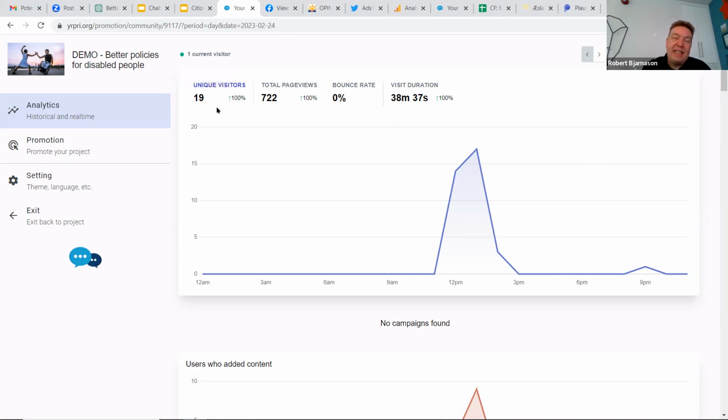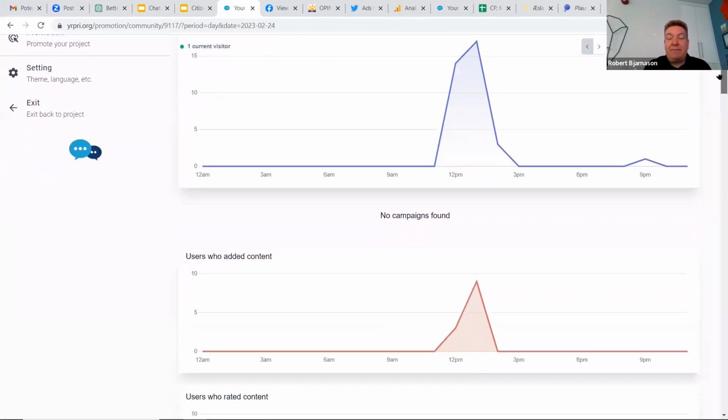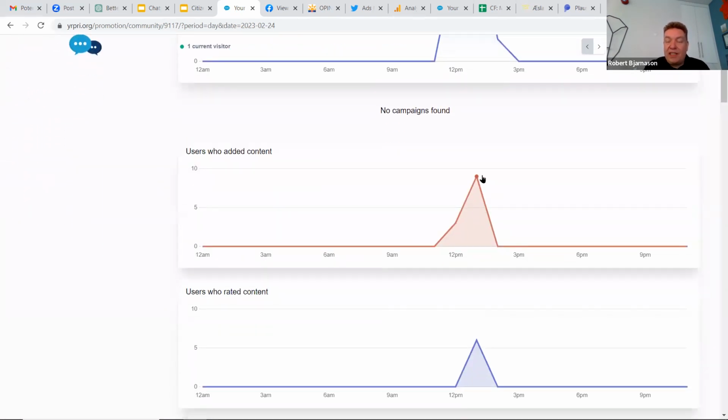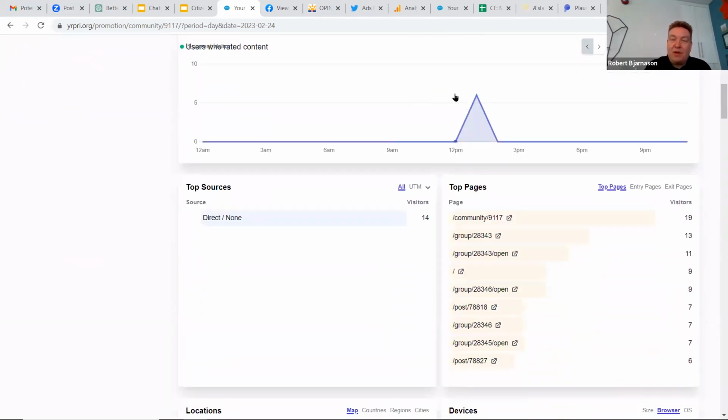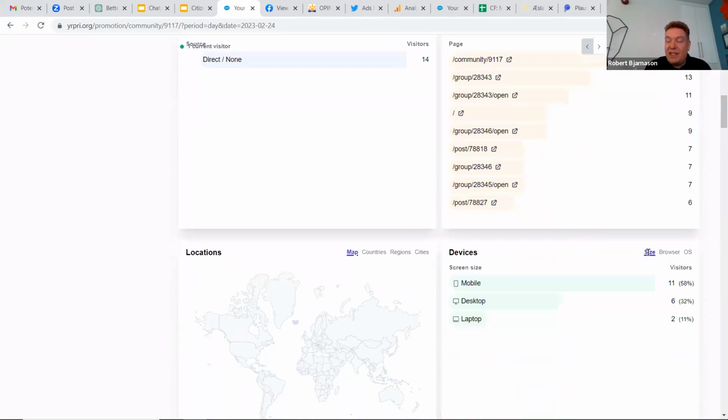And here is what happened. So we had 19 people visit, which is basically all of you who were here Friday. So those are your visits to the better policies with disabled people demo, and here's how many people added content during each hour. So it's basically by hour, and because we just had 1 voting session, we can see that here, and then we can see everything people did. We can see mobile, 58% of you were on mobile, 32% on desktop, and 11% on laptops.